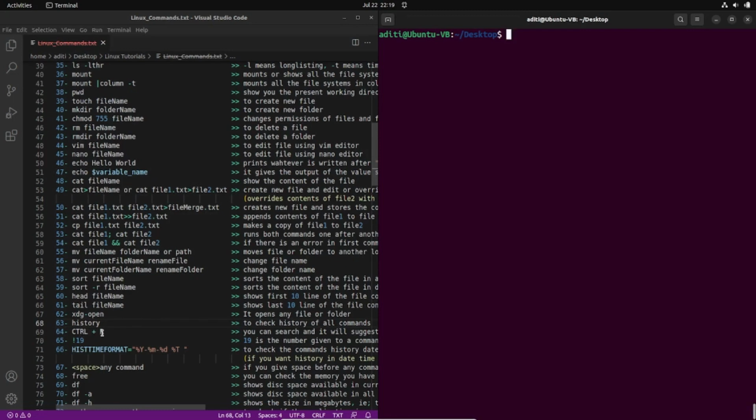Also you can use this Control R command. What it will do is, when you press Control R, it will suggest commands. Suppose you forgot the whole command and you only remember a part of it. In that case you can type that part of the command and the terminal will suggest options. It will show the whole command and you can simply press enter and it will run the command. Let me just show it to you.